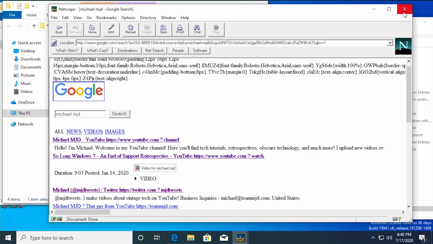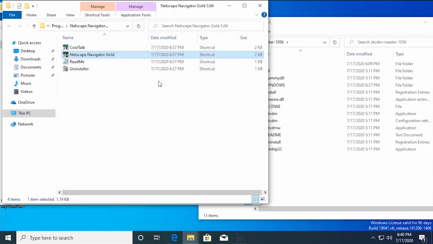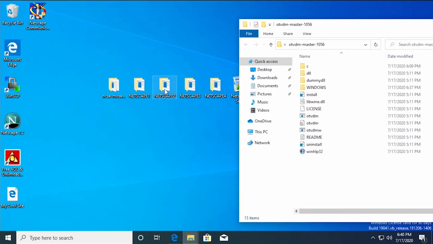It's not going to work because it's just an older browser. But the program itself installed, so that's pretty awesome. All these JavaScript errors here, we'll get out of those. So next up we have Netscape 2.